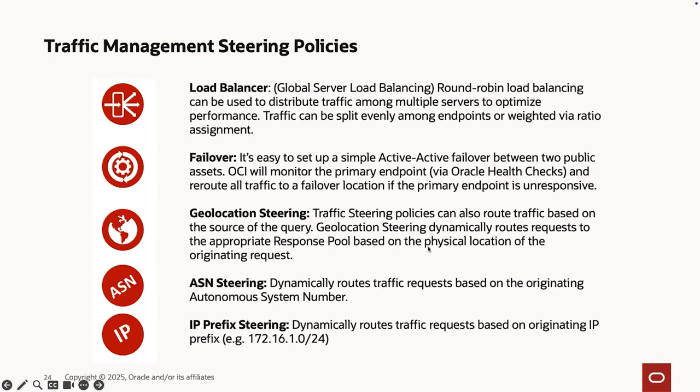Geolocation steering can be based off of the location of the source query, and we can dynamically route those requests based on the physical location of it. And then ASN steering is based off of the autonomous system number, and the IP prefix steering routes it based off of the originating IP prefix. So you can utilize all of these to get the traffic to where it needs to go in a more automated fashion.